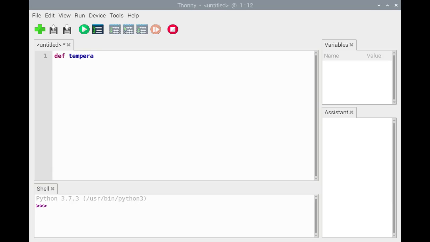We'll define the temperature function to have one parameter, Celsius. The variable Kelvin is assigned the sum of 273.15 and Celsius. The variable Fahrenheit is assigned the sum of 9/5 times Celsius and 32. An if-elif-else statement is used to determine the range in which Celsius lies.